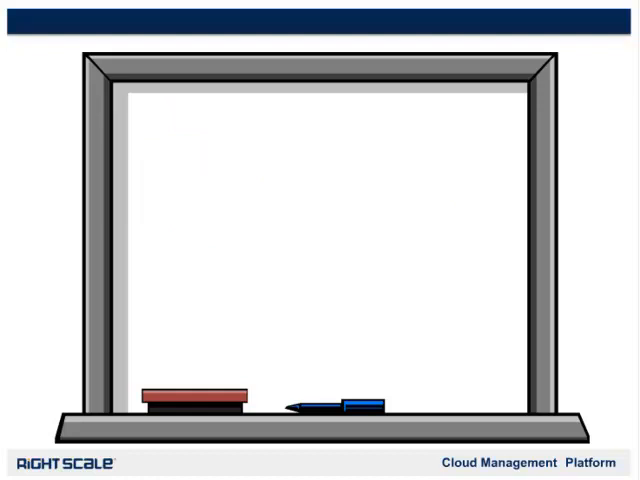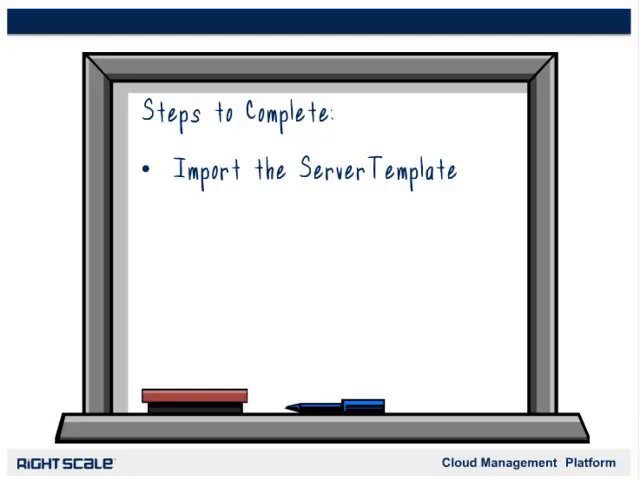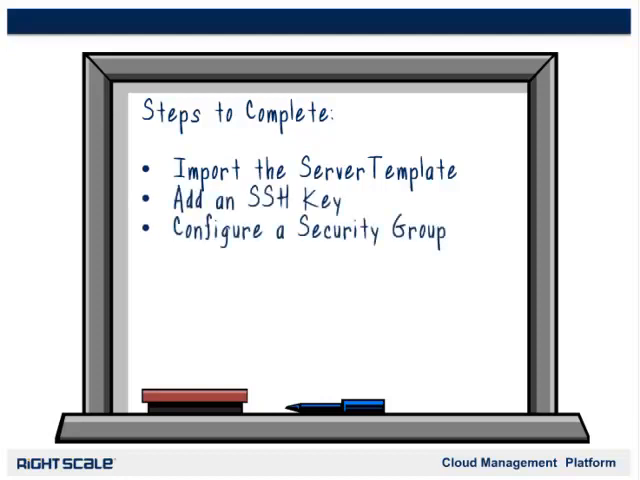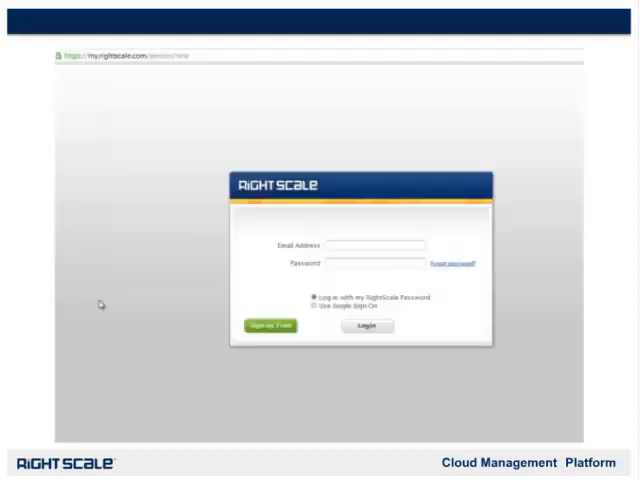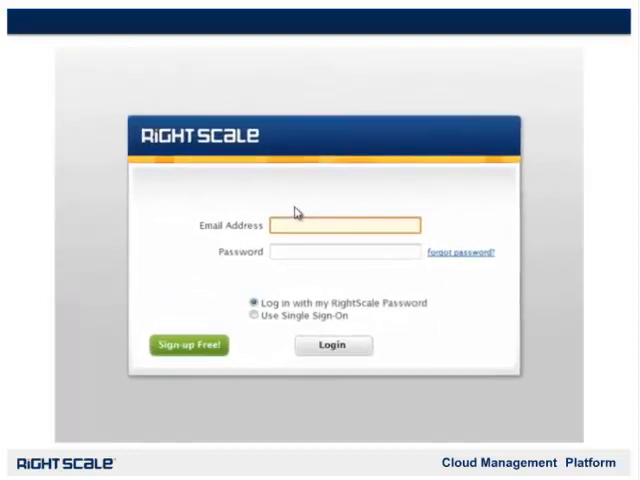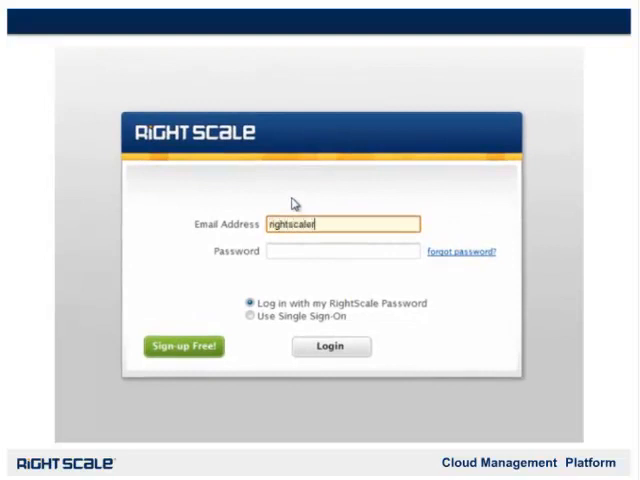So, as we get started, here is a quick look at the steps that you will perform to launch a WordPress blog. Import the server template, add an SSH key, configure a security group, create a deployment, edit inputs, and launch the server. To begin, first log into your account at my.rightscale.com.